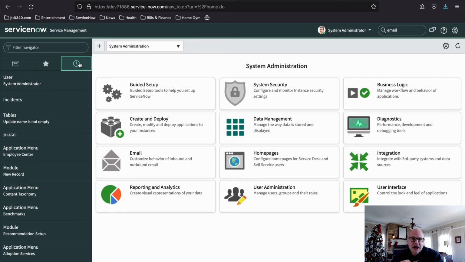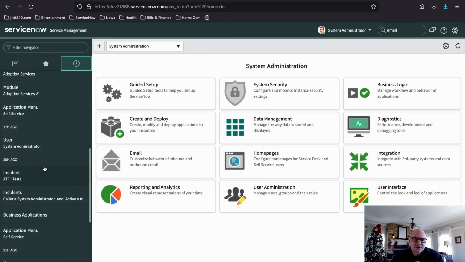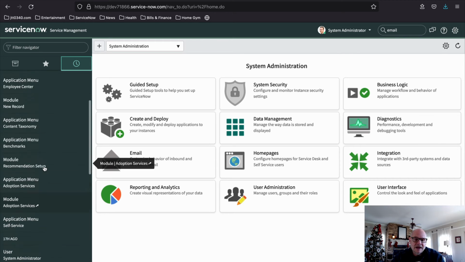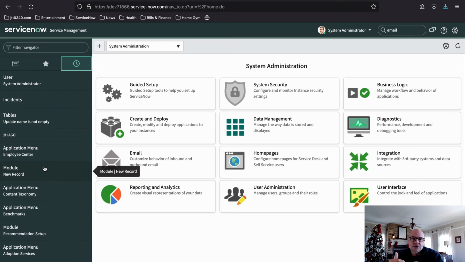I've been in and out of this instance a bit, working on some demonstration type things, so we can see here the list of the applications and modules and screens and reports that I have accessed, up to the last 30. You can customize that, but that's default, which would allow me quick access to go back to something I was working on recently.